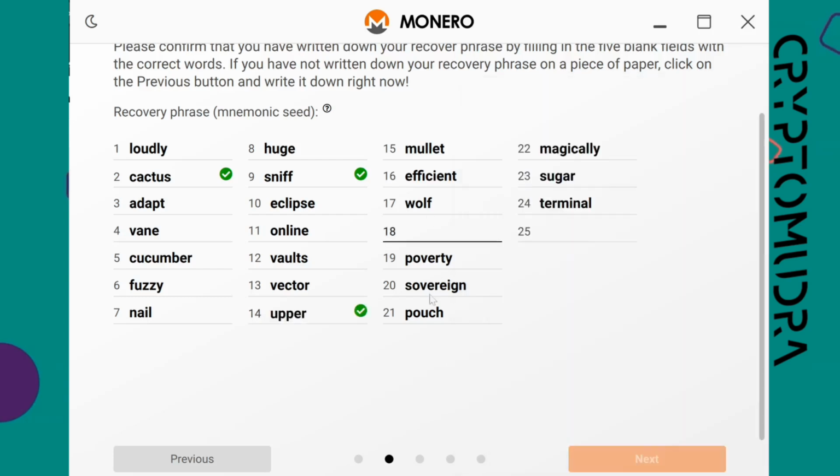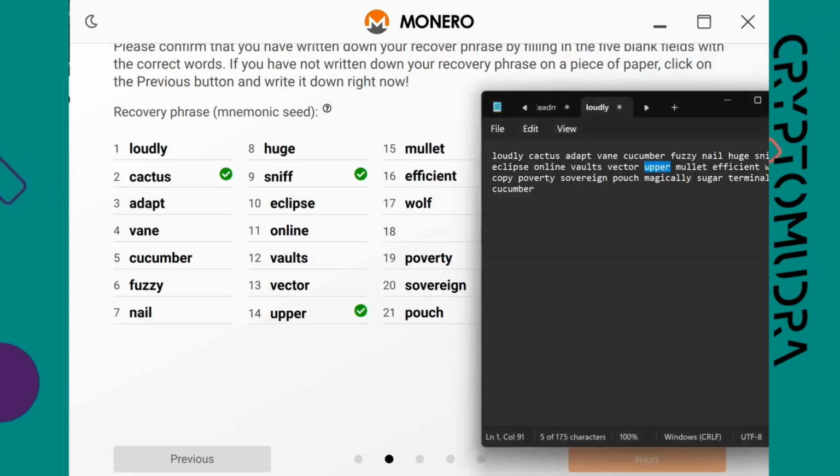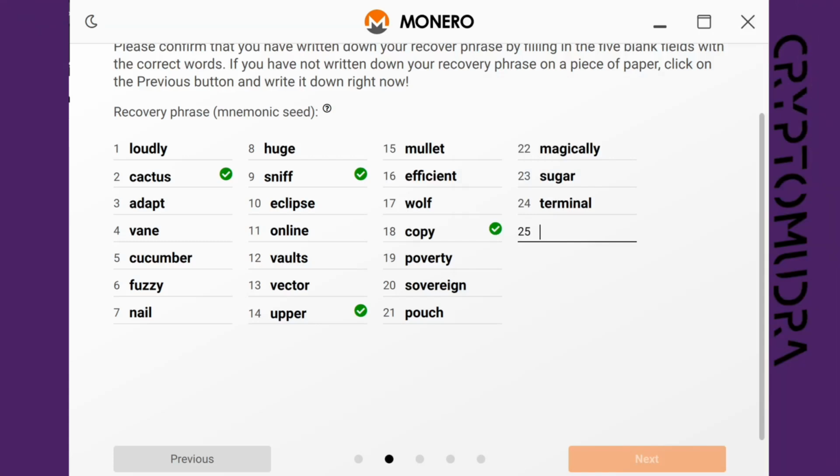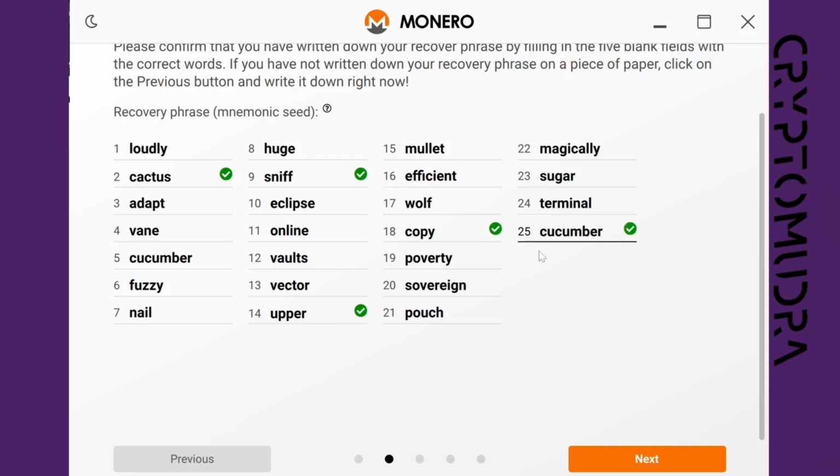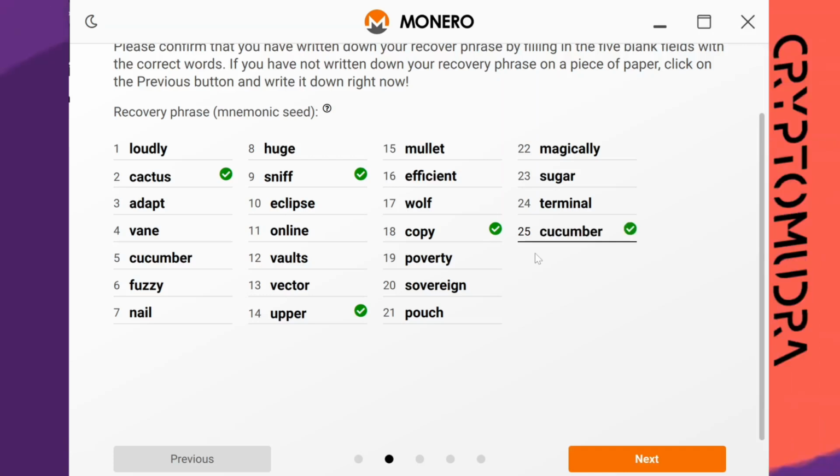After that, what is at number 18, i.e. after wolf? There is a word after wolf. So we can copy paste that as well. And the last one is cucumber. We will copy paste that cucumber. Okay? So it asks for this so that Monero can make sure that you have saved the recovery phrase, the seeds, properly. Now let's go to next.